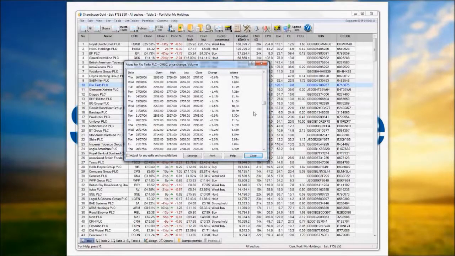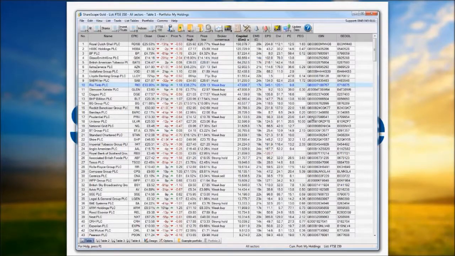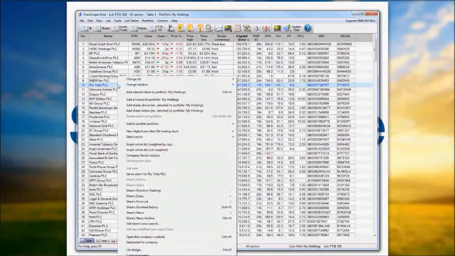I hope that's given you a little bit of an overview of some of the screens that you can see in the program, how to navigate around the program, how to search, how to create your own portfolio and add shares to the portfolio. If anyone's got any questions, I'll be happy to try and answer them. Just type them in, and what I'll do is I'll try and answer them in the order they appear in the chat.